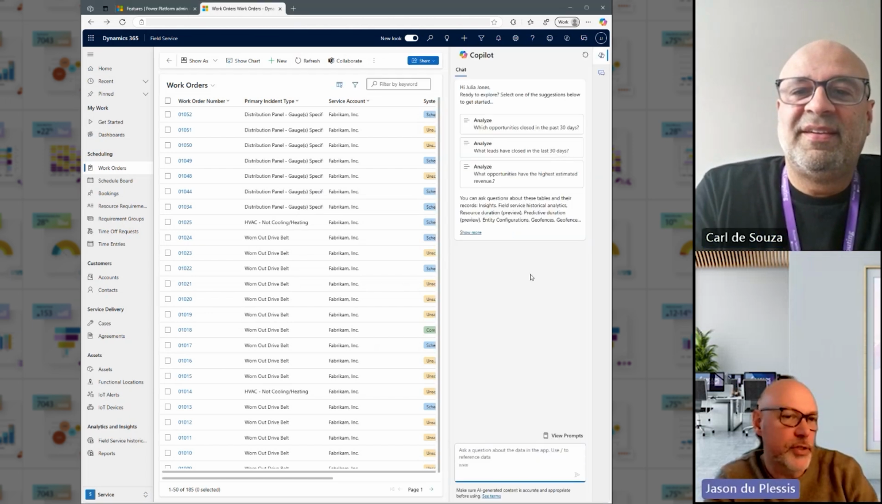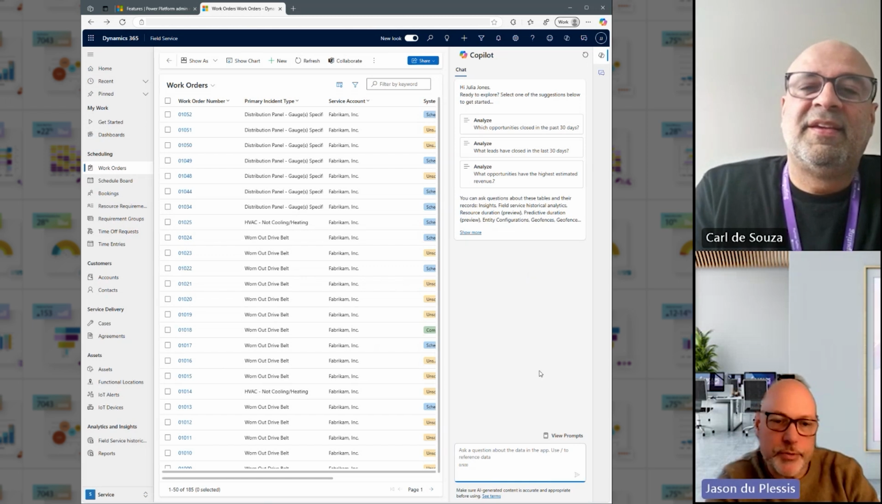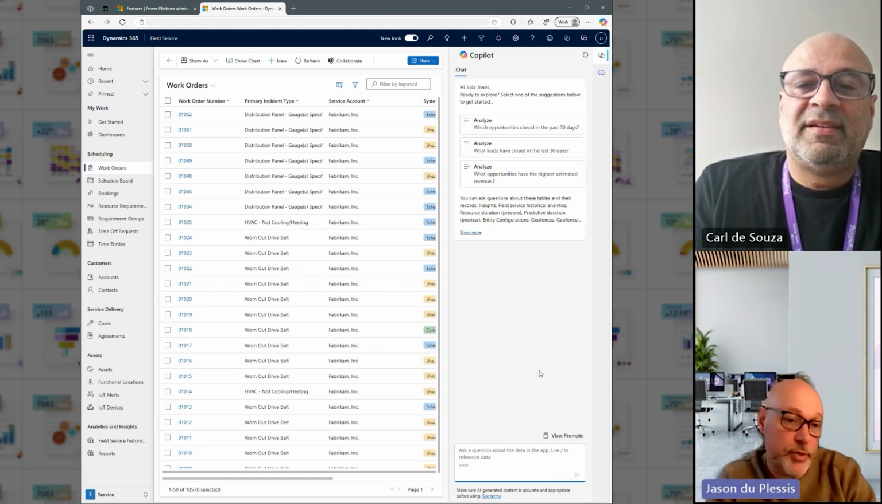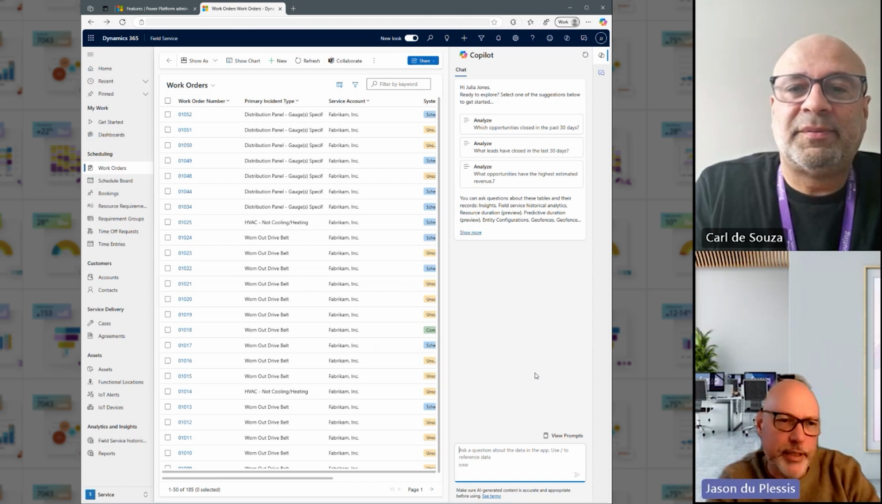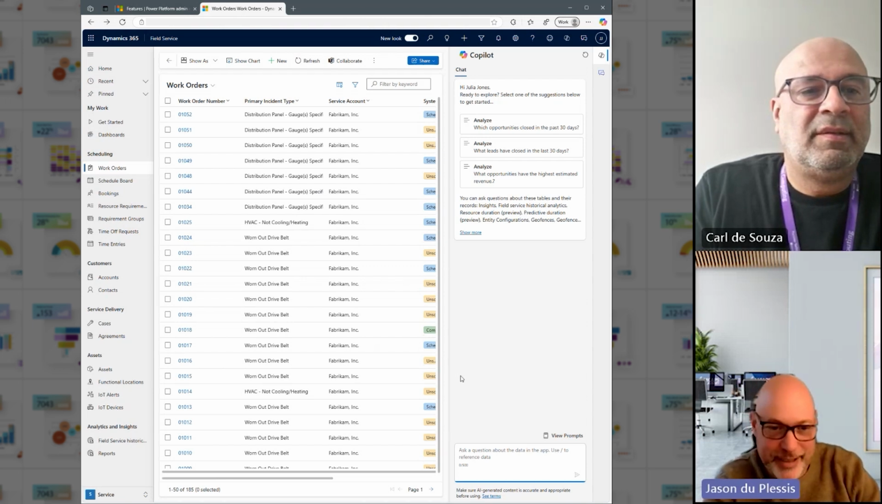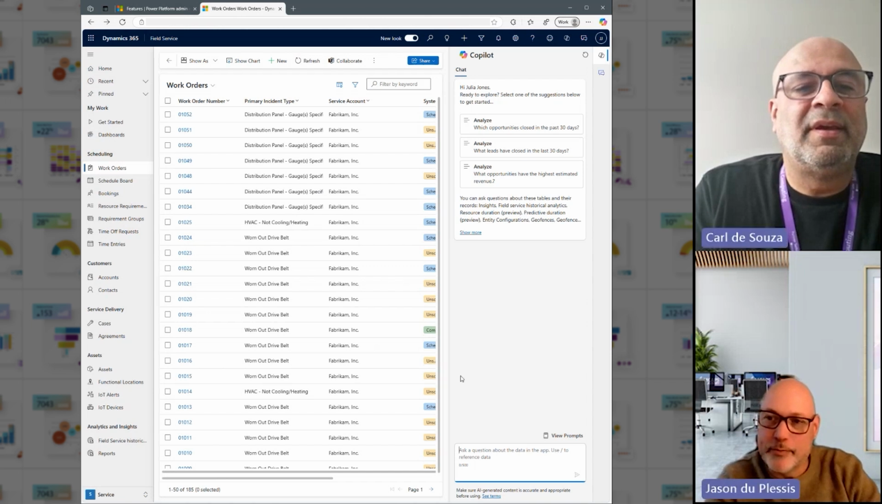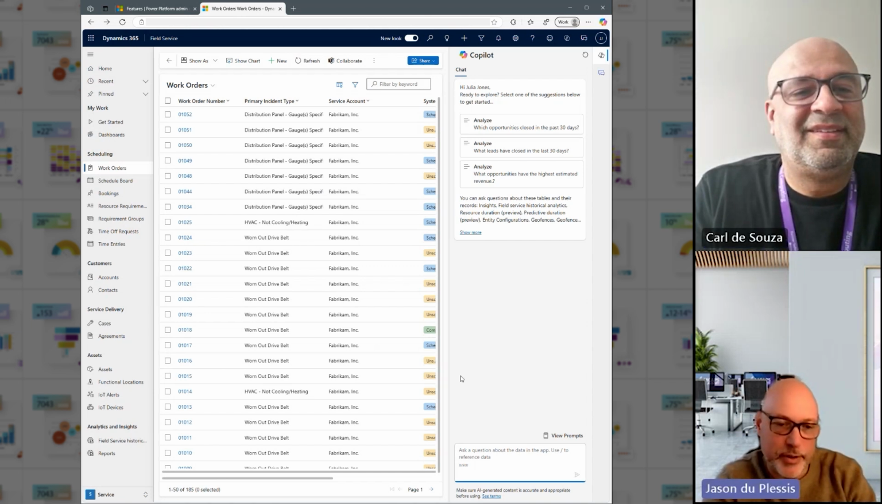Sure, and you have to think of this as slightly different than maybe some of your other Copilot experiences. This is really available across the model-driven apps, and we have some extensions for Field Service. They're about helping you find information inside the database, inside your records. So think of it sort of as an advanced find, if you like.